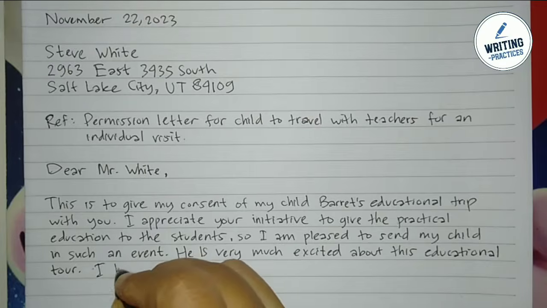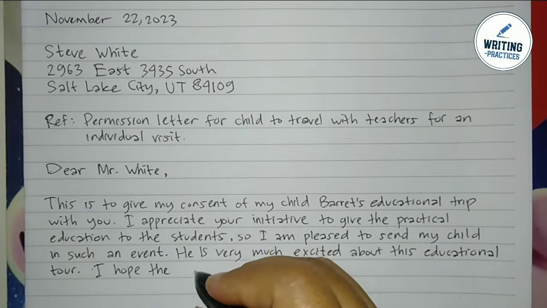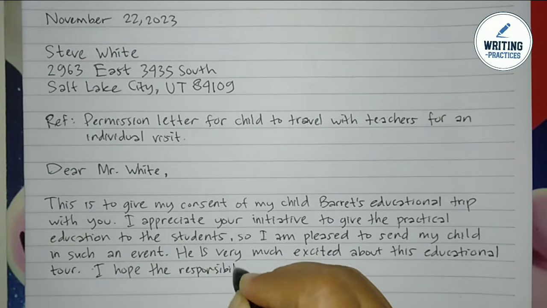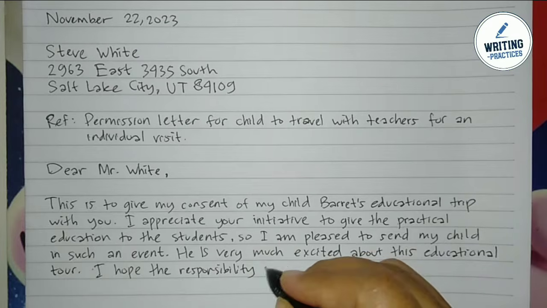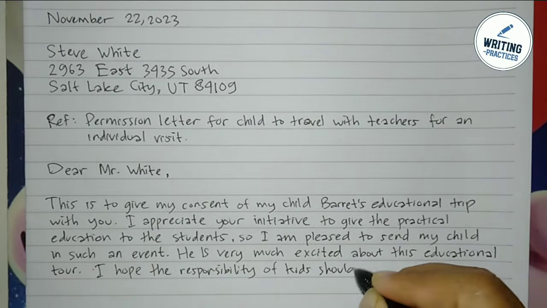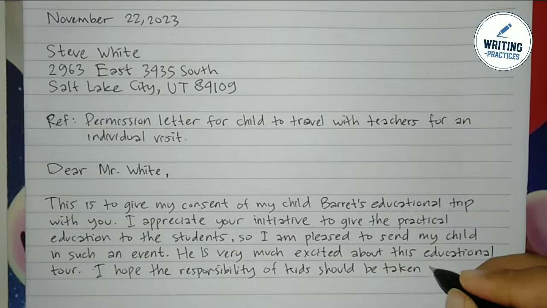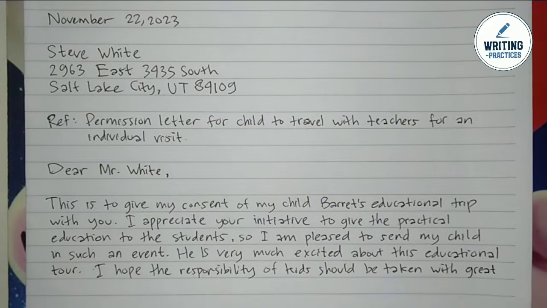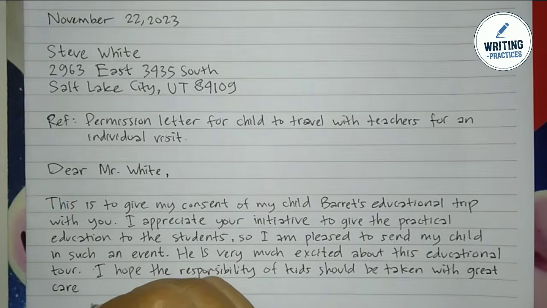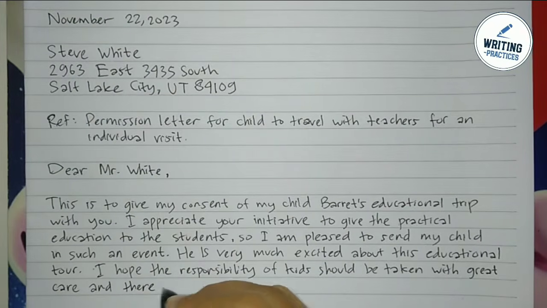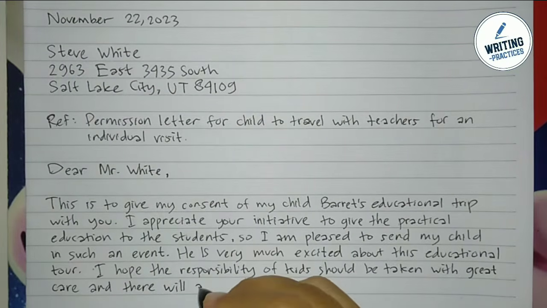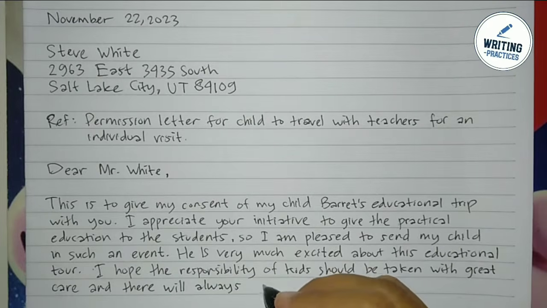And since you don't participate, you can ask the recipient to take care of the children. You should be polite when you ask it, like write that you hope the responsibility for the kids will be taken with great care. And you can also send a message asking that there needs to be someone to look after the children.